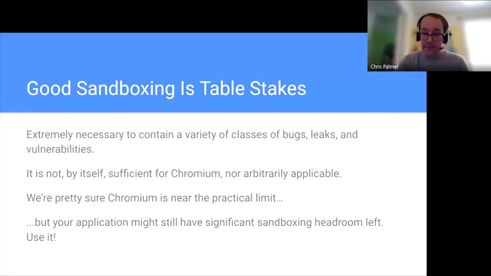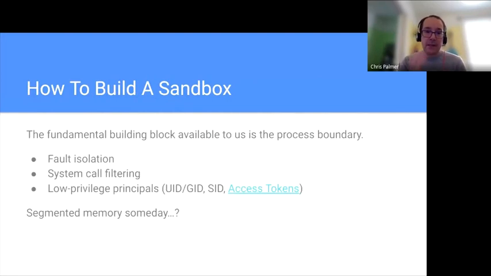But again, in any case, sandboxing is like your step one of all the things you want to do to defend against bad inputs from the internet. I think it's table stakes. You've got to start there. So how do you build a sandbox? It depends what you can do.